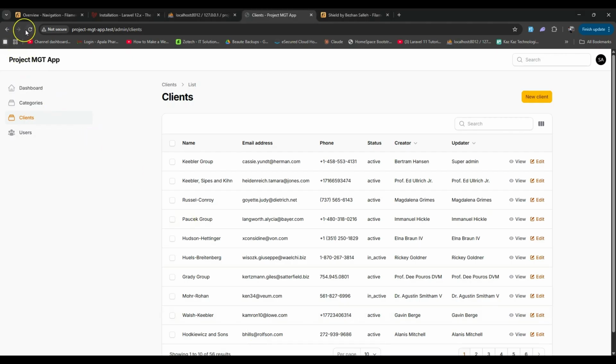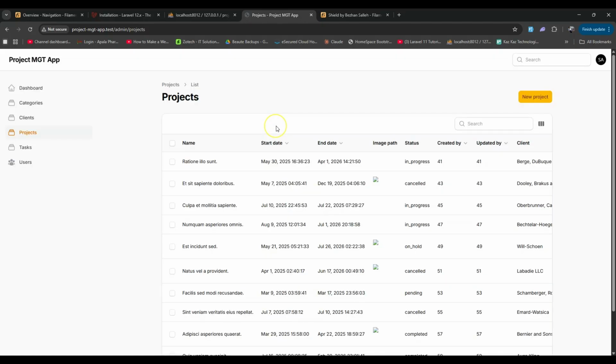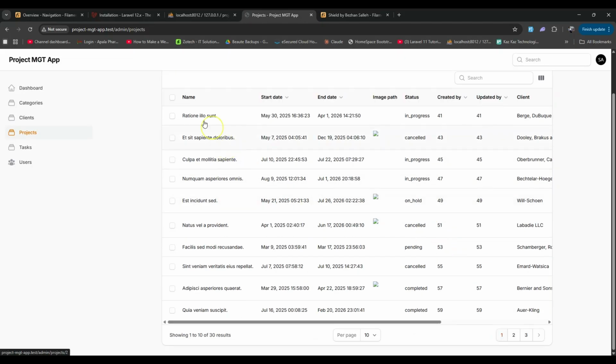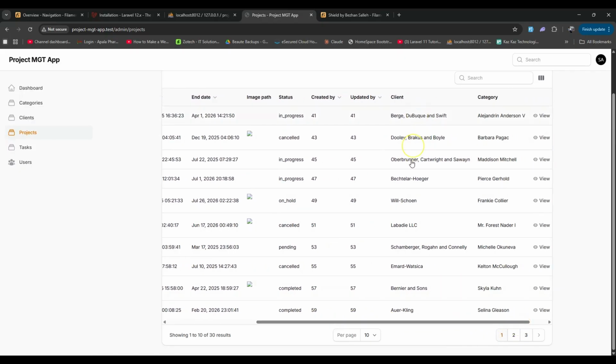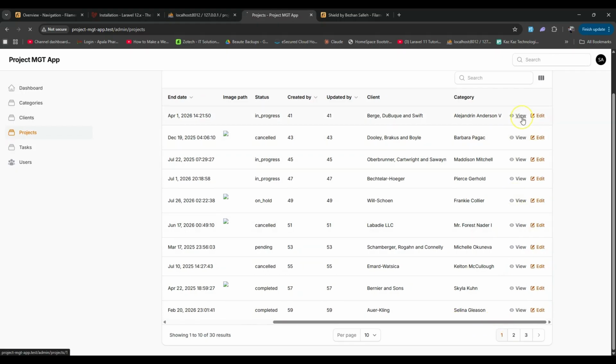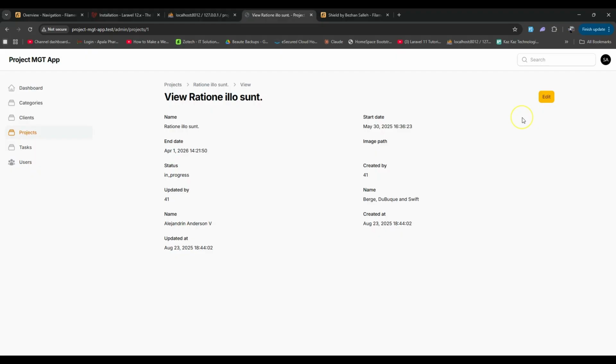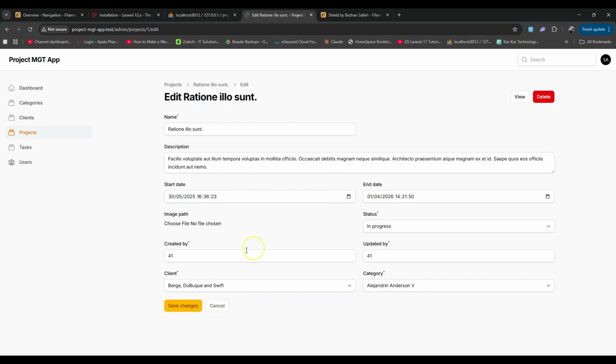So now let's go back here and refresh. Yep, so we have the project, and from here you can see we have the project name, start date, end date, image path, status, created by and updated by. We will do the same thing, the client of that specific project, the categories, and we have the view, and from here also you have edit. So this is our edit form.